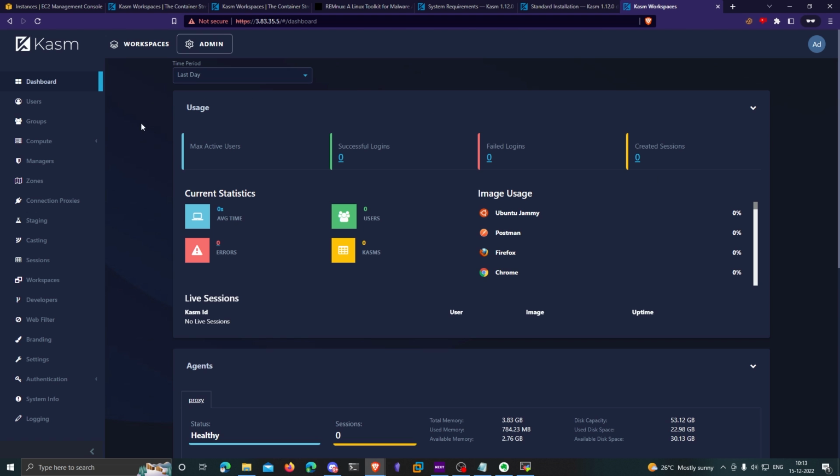That is how the dashboard looks. One advantage of having an enterprise license to Kasm Workspaces is that I get to customize my Kasm dashboard with my own custom branding. So let me go ahead and quickly show you how to do that.